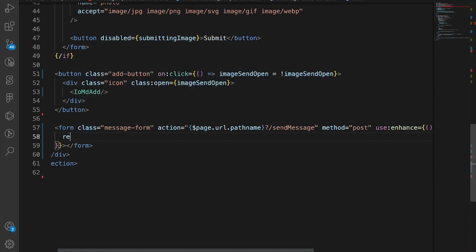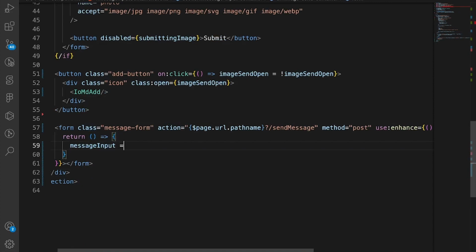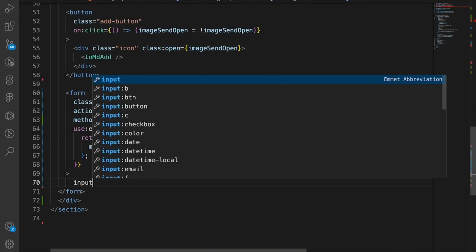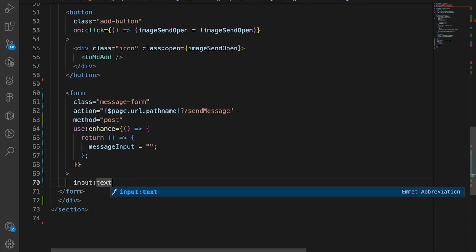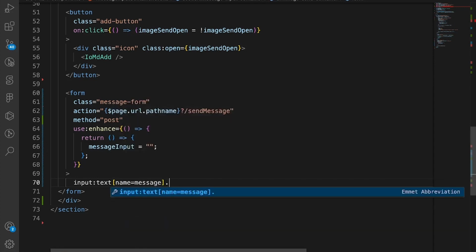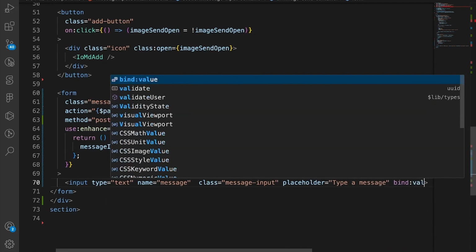And this use:enhance is just going to return an empty function that's just going to say messageInput is equal to nothing. So let's create an input with a type of text, the name of message, and also the class of message-input. Then let's remove this ID. We're going to say placeholder is equal to "Type a message", and also we're going to bind the value to the messageInput.